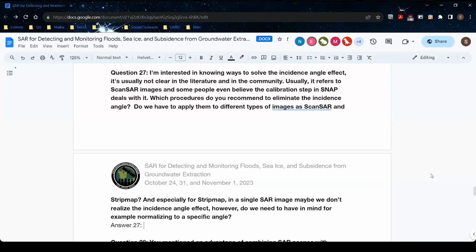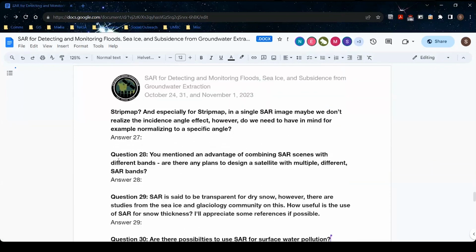However, do we need to have in mind, for example, normalizing to a specific angle? Okay, so the bottom line here is, do we need to correct for incidence angle effect depending on the type of image? I would argue that we do need to account for it. Some people will then calibrate, instead of using sigma naught, using beta or gamma as a simple way of adjusting for the incidence angle effect. The calibration step in SNAP does not deal with the incidence angle effect.